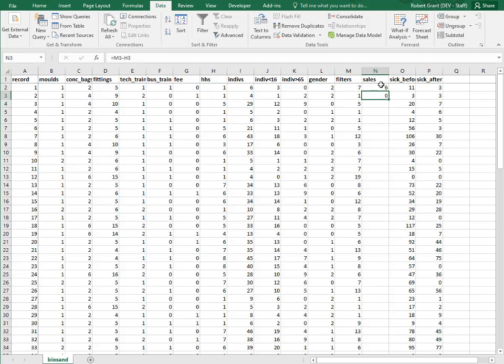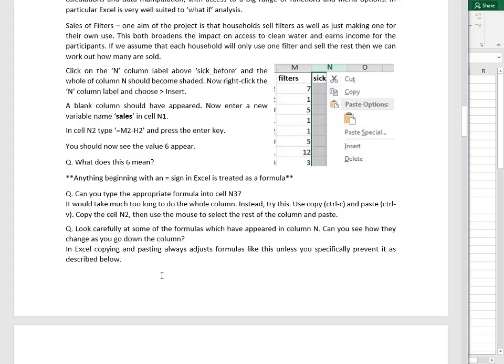So here's equals M2 minus H2. Here's equals M3 minus H3, and we can see a 0 there because in that one household, they only made one filter. They didn't get into the business of selling them at all. They just made one for themselves and they were happy. Fine. Okay, so as we go down, we want this to be M2 minus H2, M3 minus H3, M4 minus H4, M5 minus H5, all the way down here. As the notes say, that would just take too long to do.